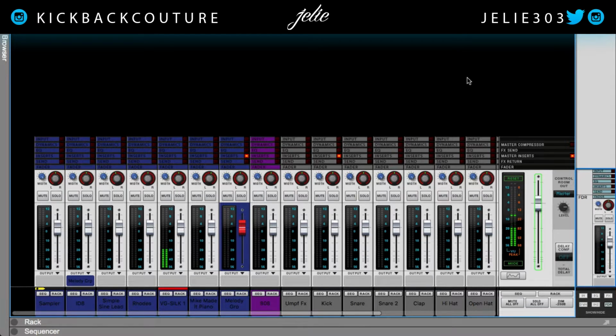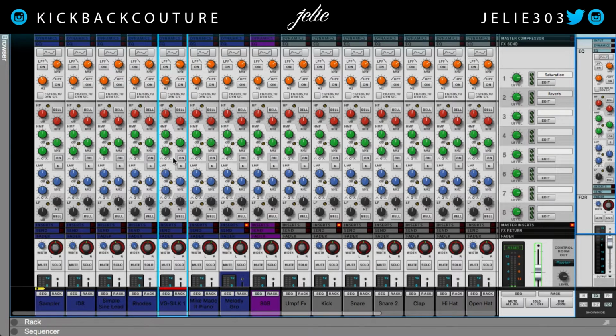Gonna drop down my transport, and let's open up the EQ. Now, I am playing a guitar. It's a loop, more so a MIDI loop right now, from UJam. It's a virtual guitarist, and it's called Silk.